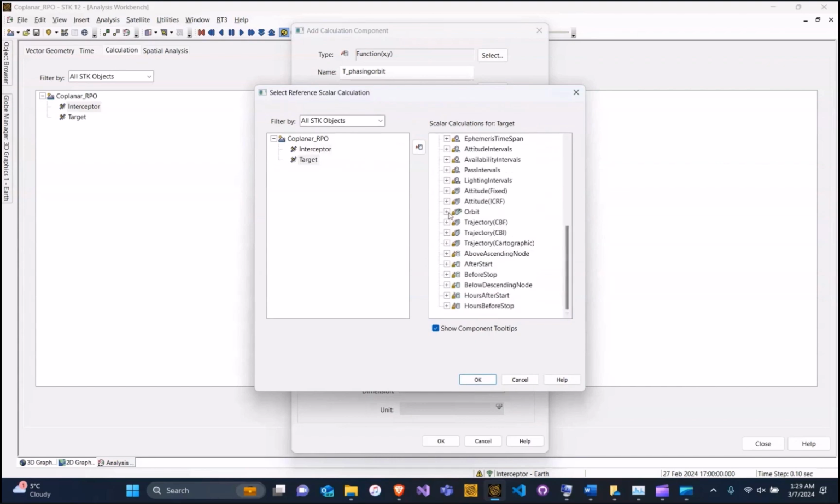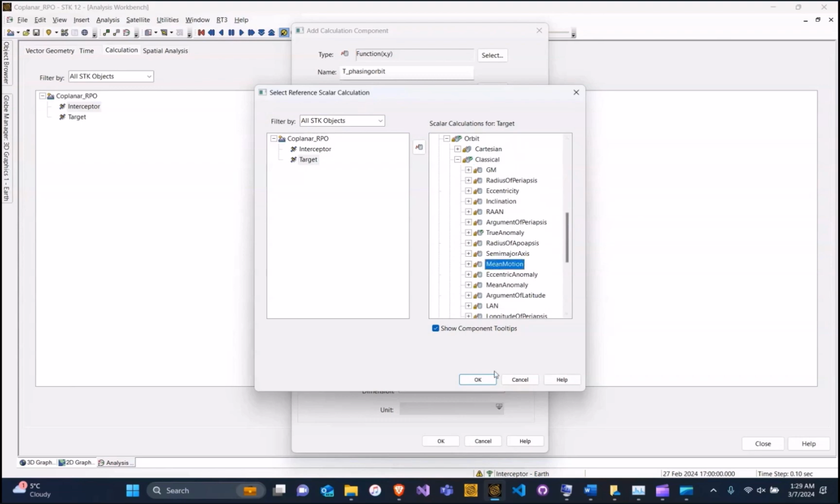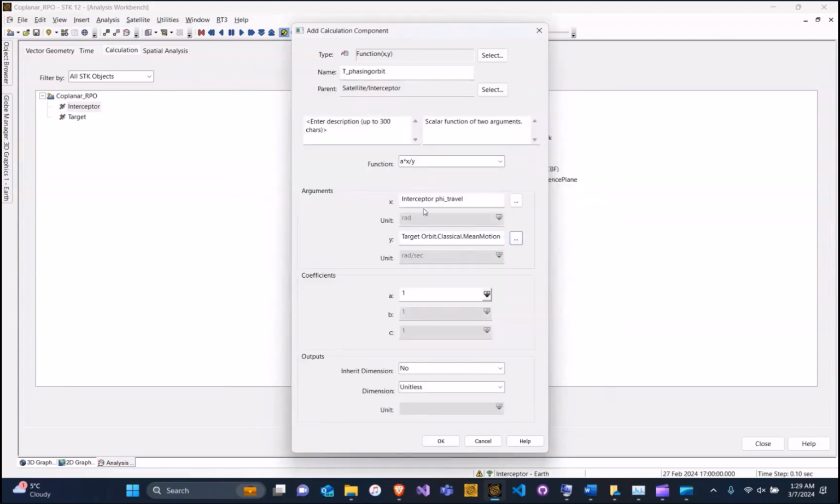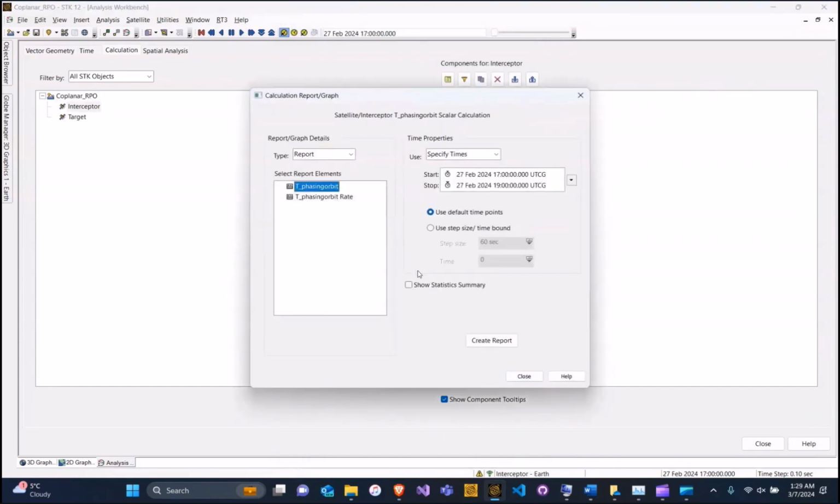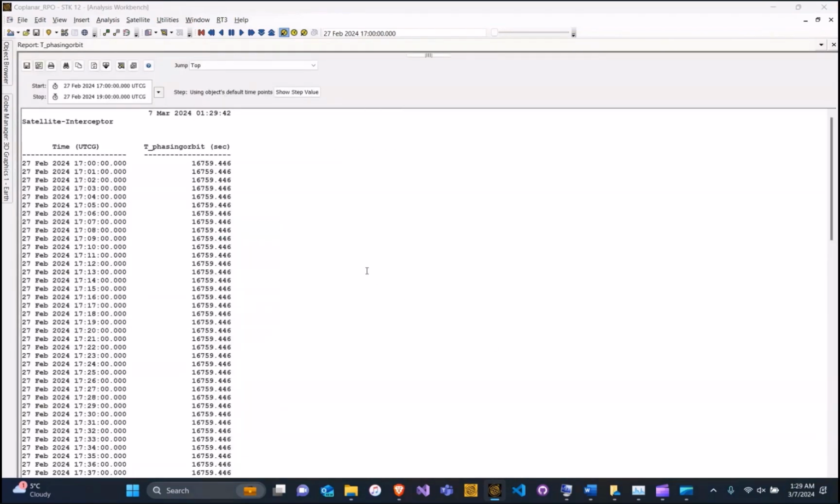And the denominator will be the target's angular velocity. So this can be described as the mean motion, which you can find in the orbit classical mean motion. And in the coefficient, we'll keep 1. And for the output, we'll make sure the dimension is time, and we'll click OK. And we can right-click on the T phasing orbit report to create a new report to check this period.